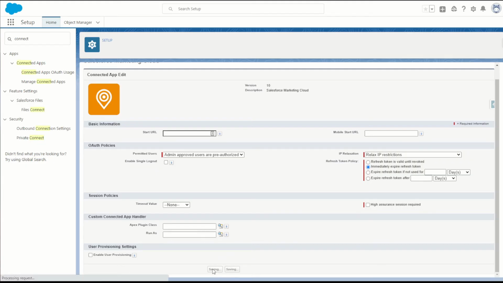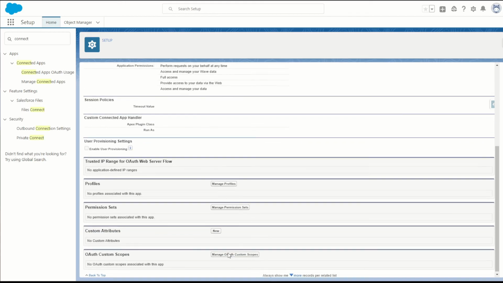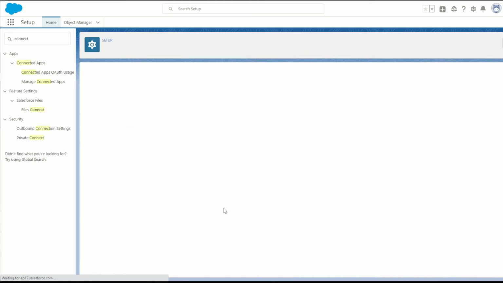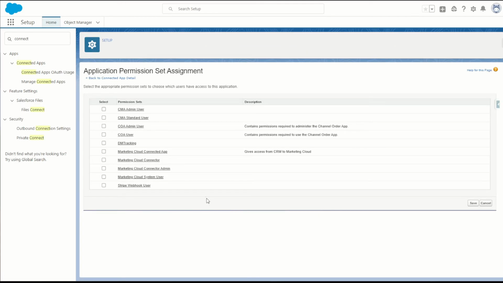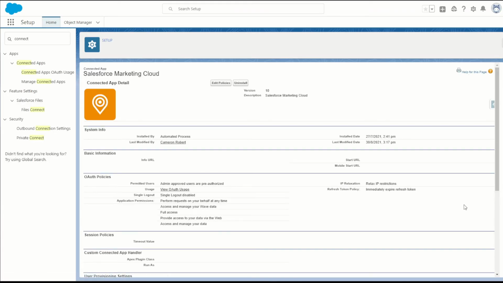Back on the Marketing Cloud Connected Apps screen, we can scroll down to the Permission Sets option and click Manage Permission Sets. Here, we are going to select the permission that we created earlier with the helpful description of gives access from CRM to Marketing Cloud. It's almost like we did that to help our future self.